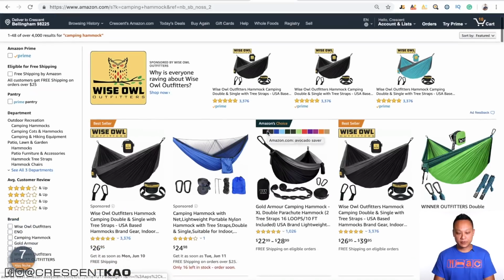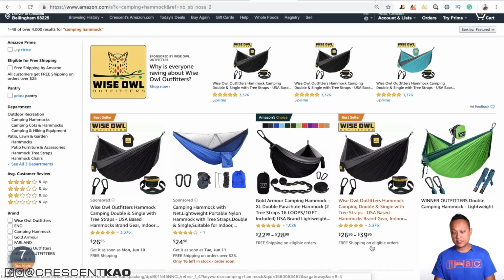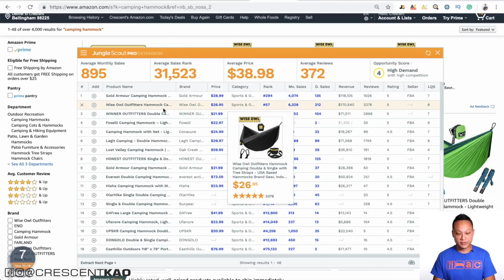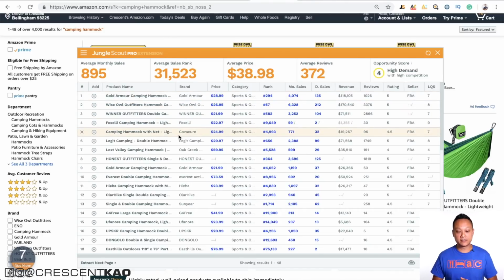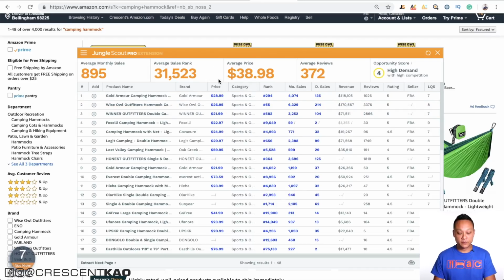Here's another example, camping hammocks. You can see this Wise Owl is a sponsored ad, but they're also the second organically ranked listing here. So you need to ignore these two sponsored ads, but you need to include this one as part of your data analysis. Do not remove them from the list. You need to include them in your data analysis. Removing them can affect the results of the data you're seeing. For example, the average sales and the average reviews.